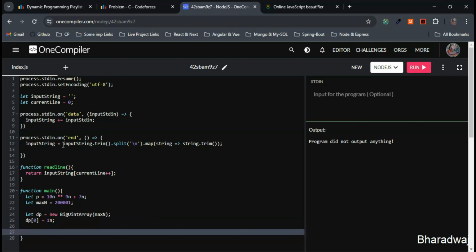So here, let's pre-compute the values for the dp array. We will iterate, so I'll give let i equals 1n, i less than BigInt of maxN. This i has to be capital, sorry. BigInt of maxN. Let's increment the i.